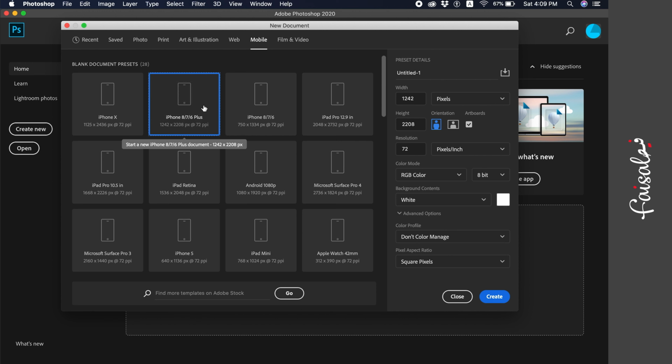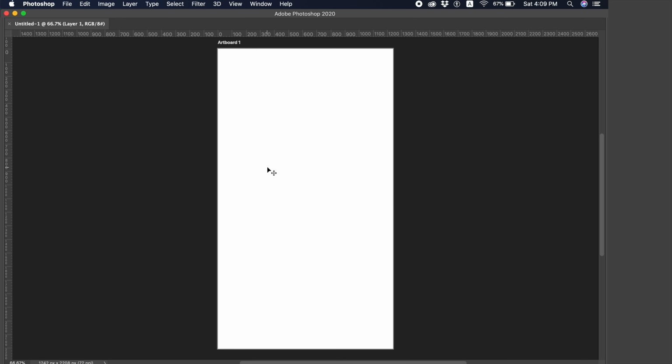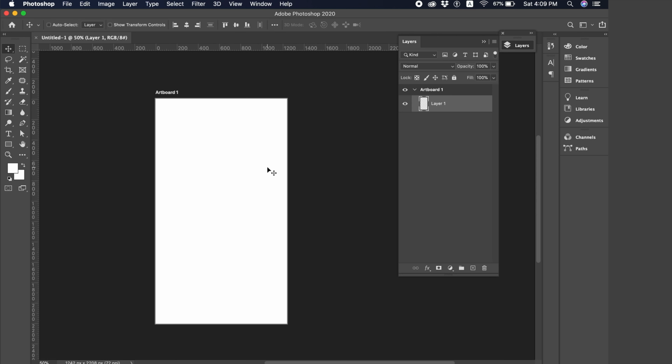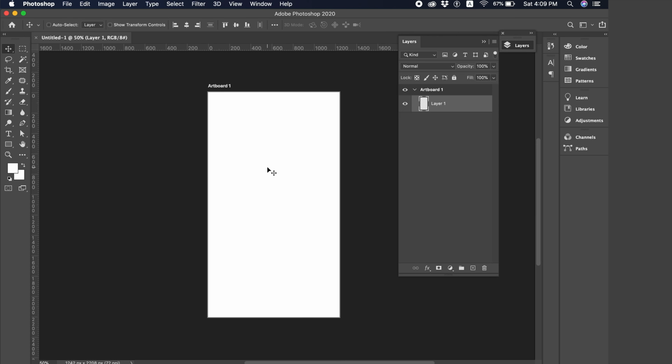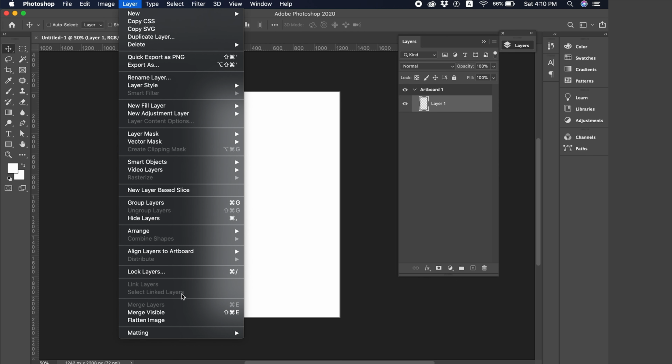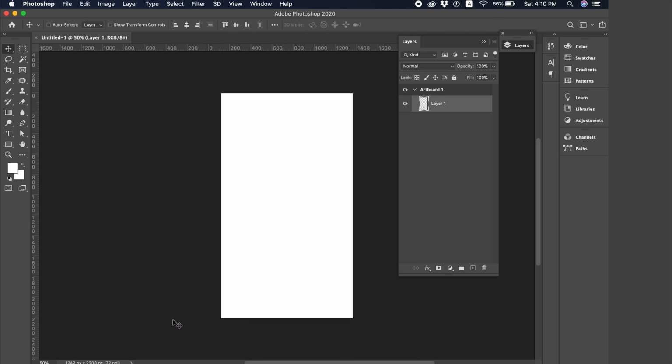So, as we mentioned here, I'm going to choose the iPhone 8 Plus, 7 Plus, or 6 Plus. I click on it like this, and it opened this document for me. First of all, since I'm working on the latest versions of Photoshop, there's something you need to do because it shows up here. You have an artboard here, but we won't get into that now because it needs a separate explanation. So go to Layer and then to Flatten Image. Select Flatten Image, so it gives you a regular background.